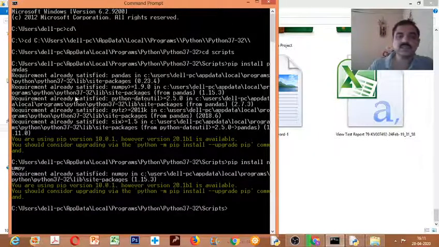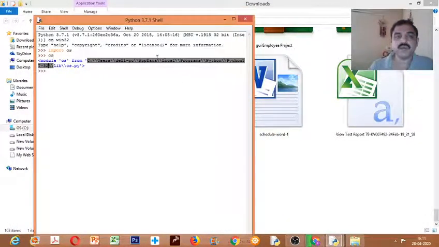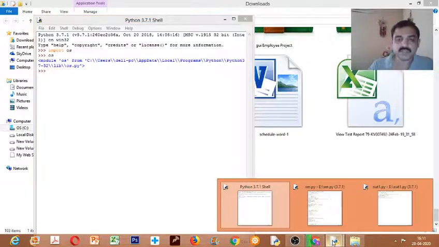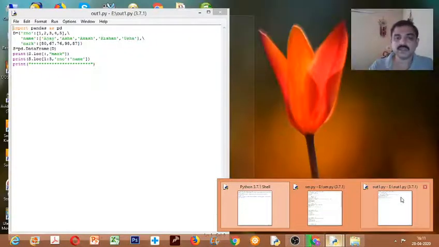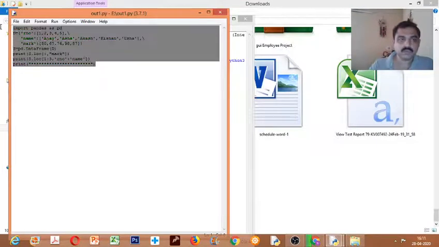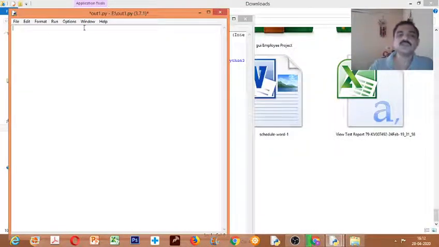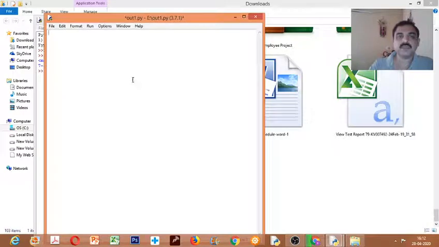Clear? So once it is done, assume that now it is done. I have already installed it in my system. Now I can work with Python pandas. So how to write the commands? If you open pandas, the first statement to write any pandas program is we need to write import pandas as pd. So you need to import the pandas features into your program.